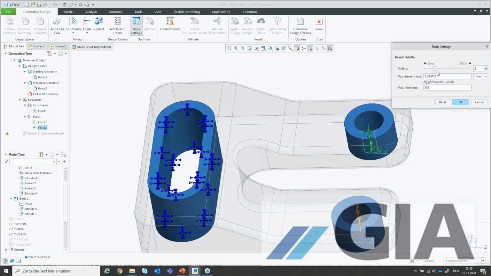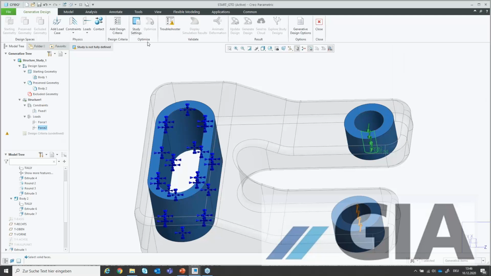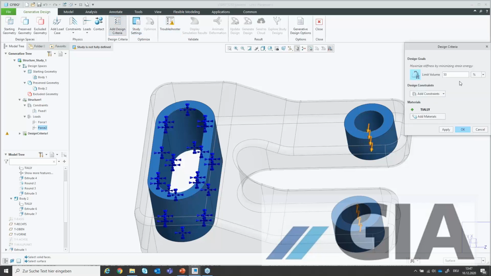It's a model P50. It's about 4 years old, my laptop, okay. And with the design criteria, I can define what's my target. I want to reduce, let's say, the weight of my part or the volume of my part down to 25%.